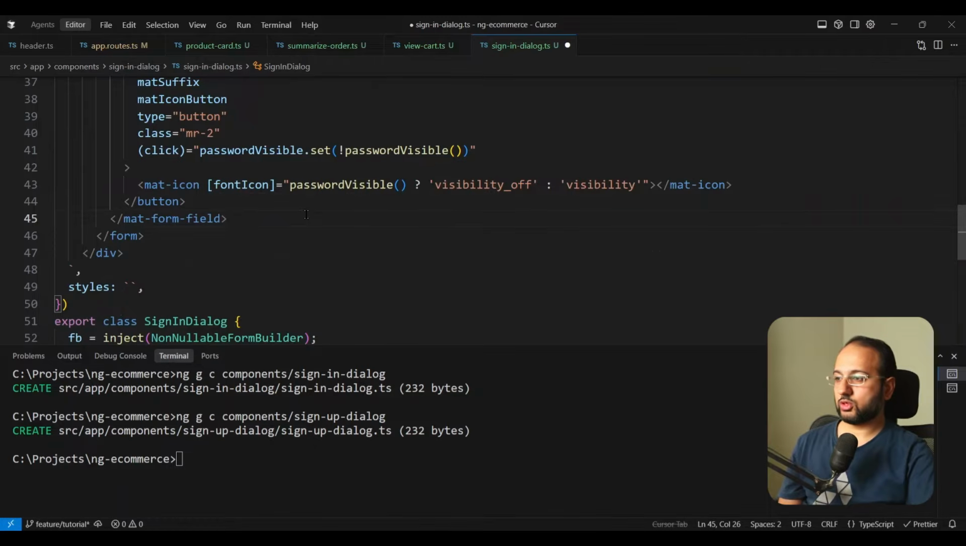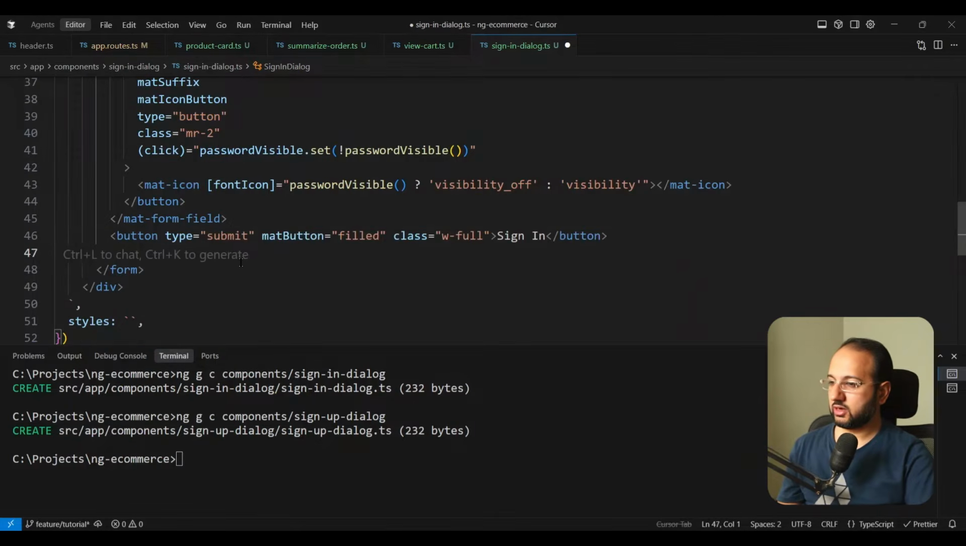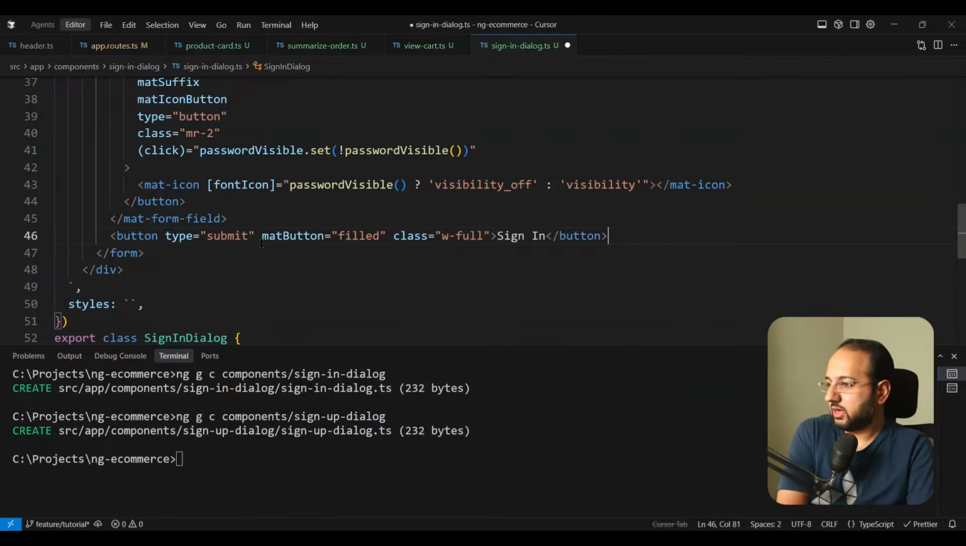After these two fields, we'll also want to have your button here, the submit button. So we're going to just copy paste this here. And you can see that we have a mat-button field and class w-full.